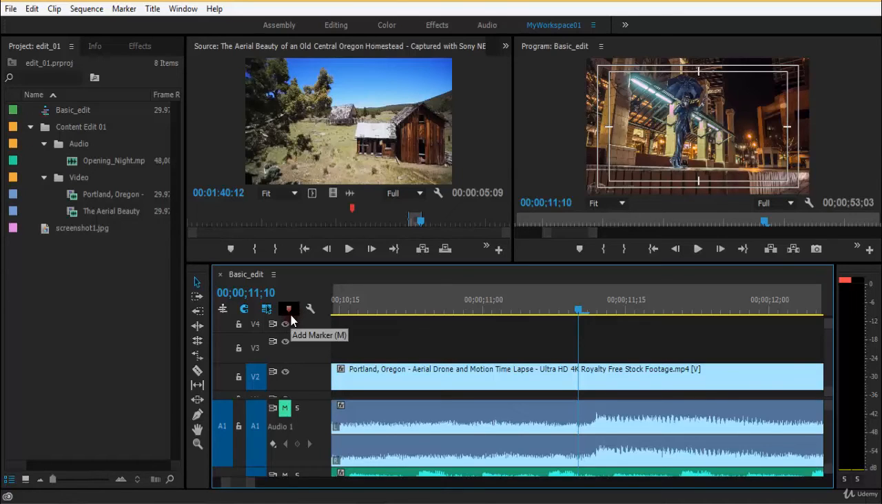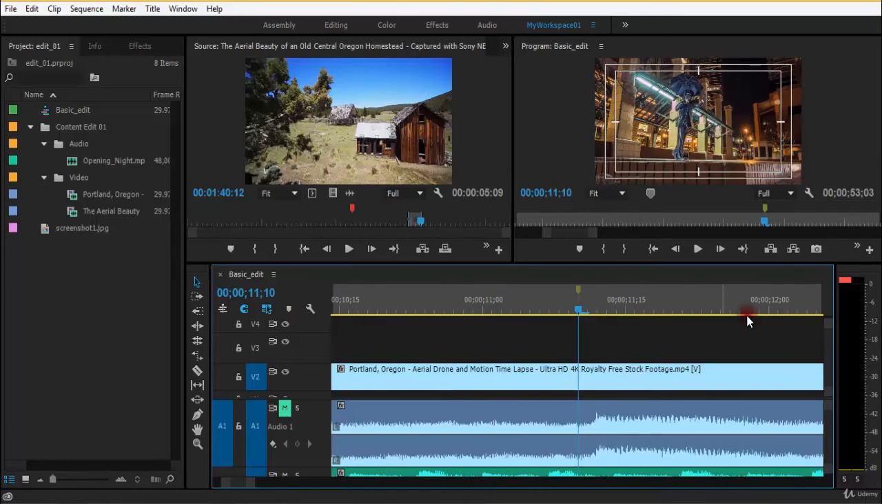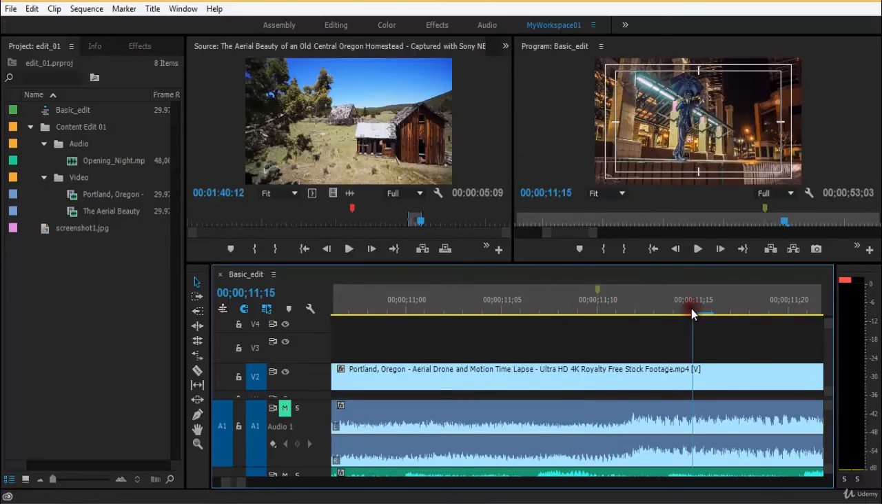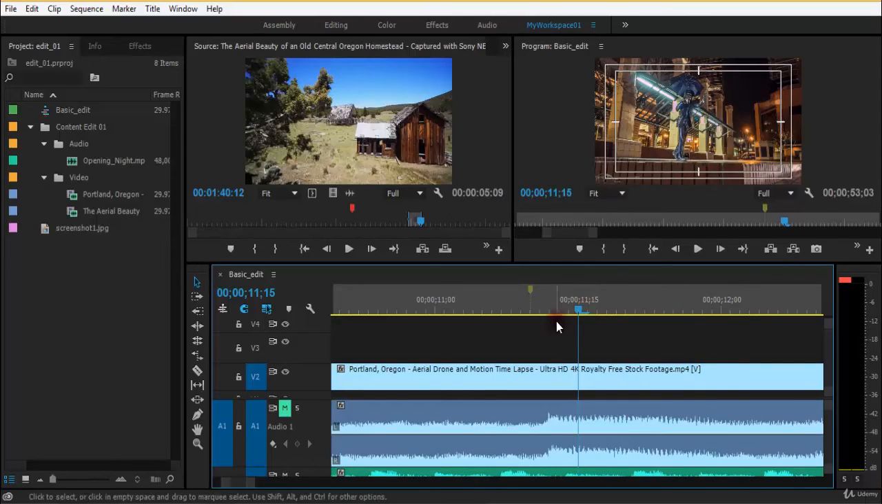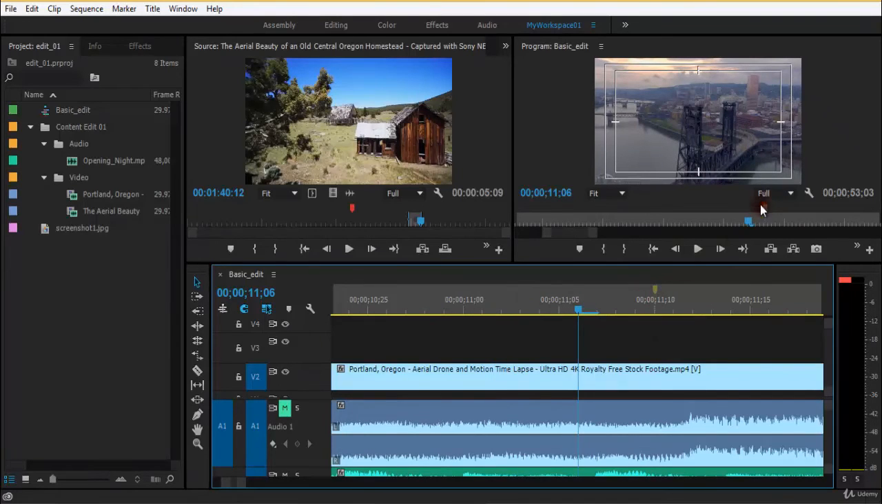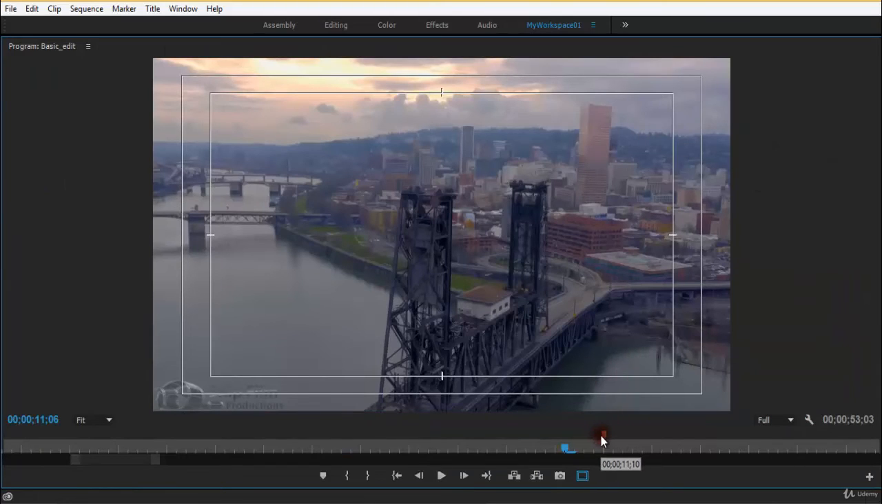The shortcut for adding a marker is M. Markers are very useful. You can place them wherever you want according to your preference. If you want any kind of media to be inserted, or any kind of time which you want to record for your preference according to your edit. So yeah, if you can see here, a marker has been created, and even on our program monitor, the marker has also been created.